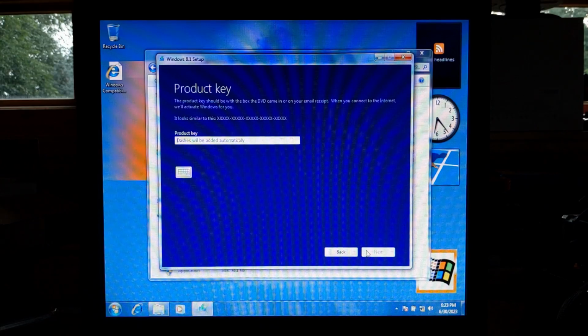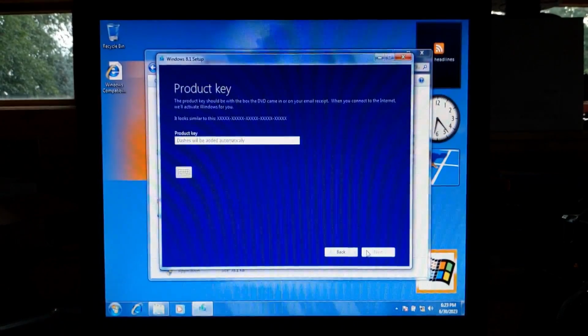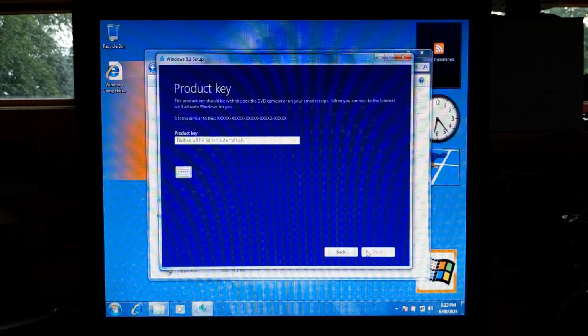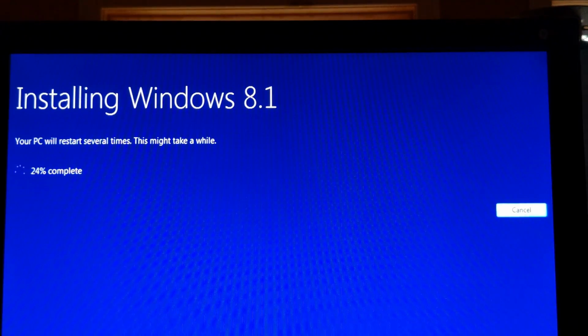Oh! Why is Windows 8 the only version of Windows after Windows 2000 where I actually have to put in a product key to update? Hold on. Alright, cool.